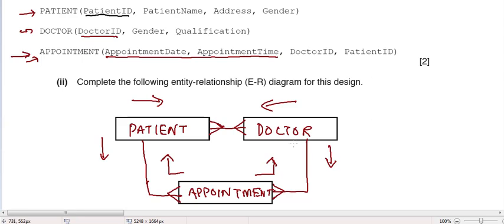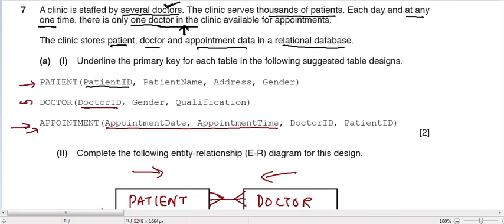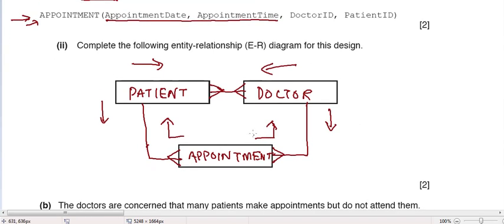It's not like one appointment can have multiple doctors attending the patient, because remember, earlier on in the question he said at one time only one doctor is going to be available in the clinic, which means what? So when you make an appointment, you're only going to be checked by one doctor. So looking this way, one appointment is going to be for one doctor.